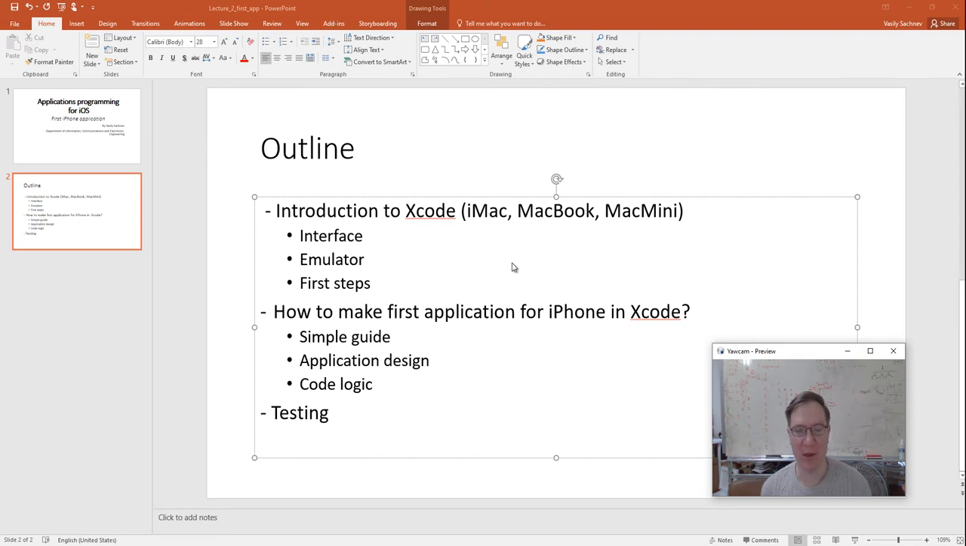Okay, so what exactly will we talk about? The interface. An important part is the emulator, because we will have to run our application using the emulator. We will discuss a few necessary steps to start coding using Xcode. And finally, we will start making our first application. I will show you what that is, a simple guide on what exactly we need to do.